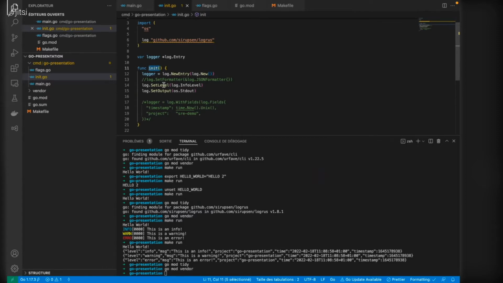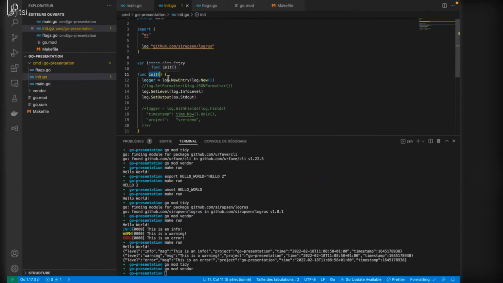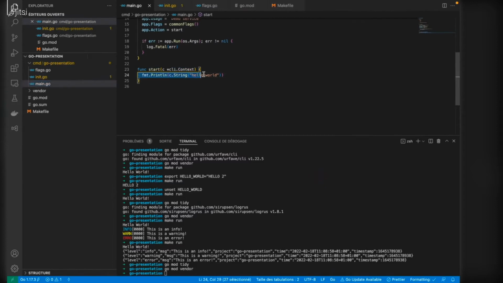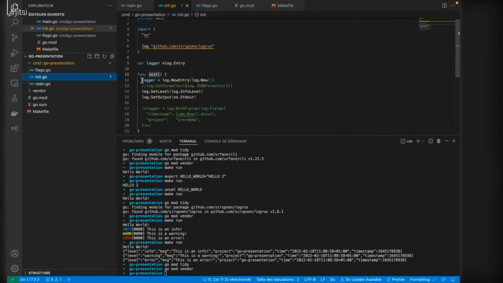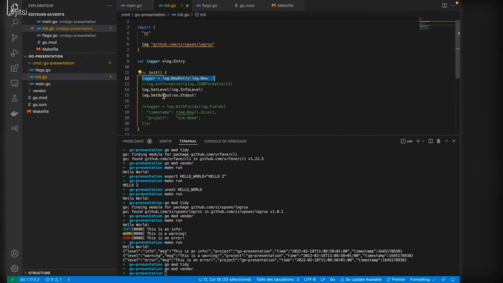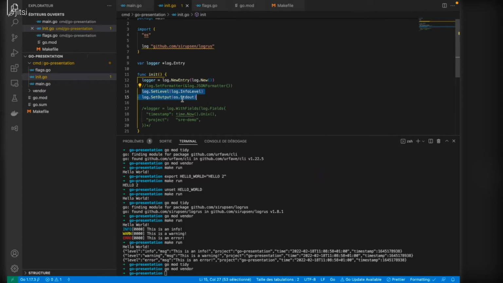So the init function in Go is quite a magic function because you do not have to call it by code. It is called automatically as the first function when your Golang application starts. And after it is executed, the rest of the code in the main function is executed. So inside of it, I create my new logger and I do some configuration on it.